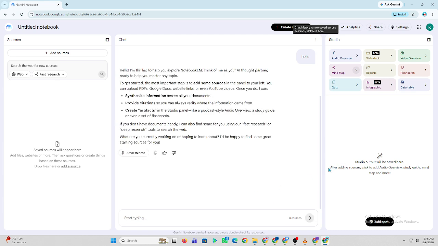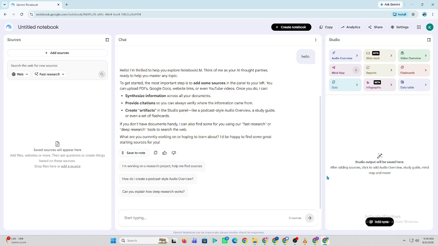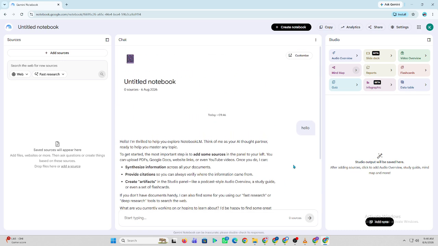Next, continue adding more sources whenever needed. The AI updates your notebook and uses all available documents to provide more complete and accurate answers. Finally, organize your notebooks by topic or project so you can quickly find the right knowledge base whenever you need it.